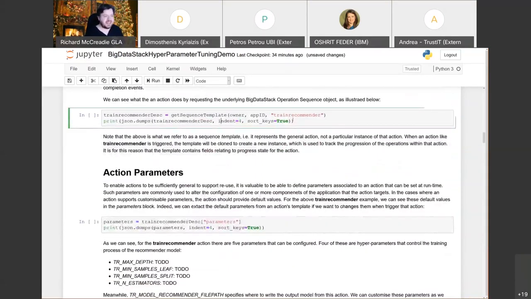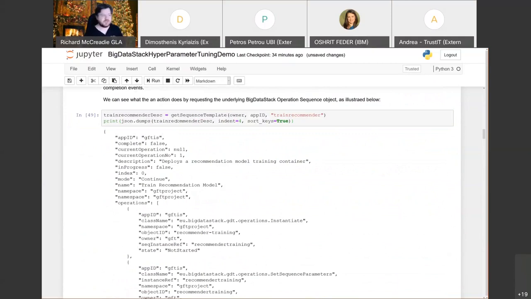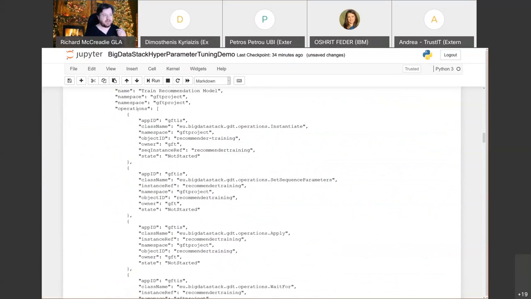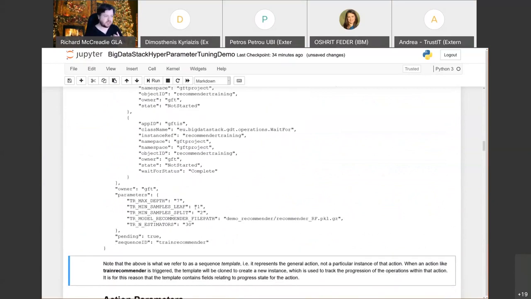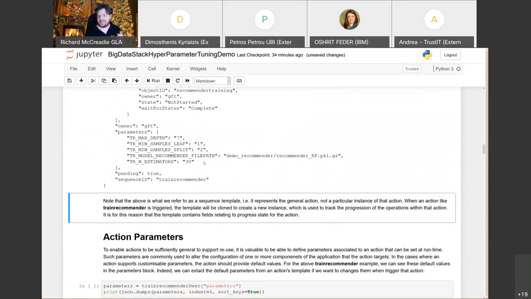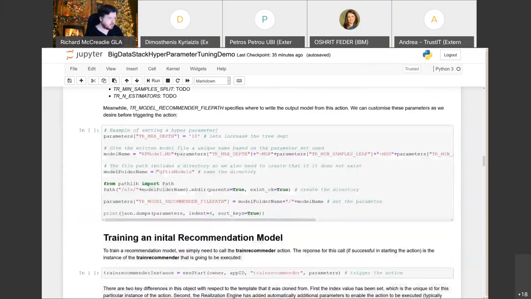If I wanted to see what that command actually looks like, I can use the get sequence template method to get information about what's actually going to happen here. We can see the different operations that are going to be performed, just as I described. I can also see that this particular action has a set of configurable parameters or variables that can be set. For example, I can set the training max depth, the number of samples for the leaf and splits, and the number of estimators. We might have a wide variety of types of parameters here for this type of test. So that's what I've talked about.